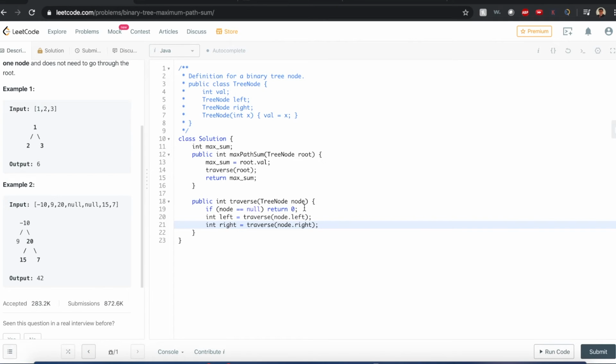Now if the left and the right would return a negative value, do we want to add that as our maximum of the left hand side or the right hand side? No, we don't. We would just want to neglect that value. So that's why I made it a 0. Let me explain my thought process right here. I'll make this a 0. Sorry about that.